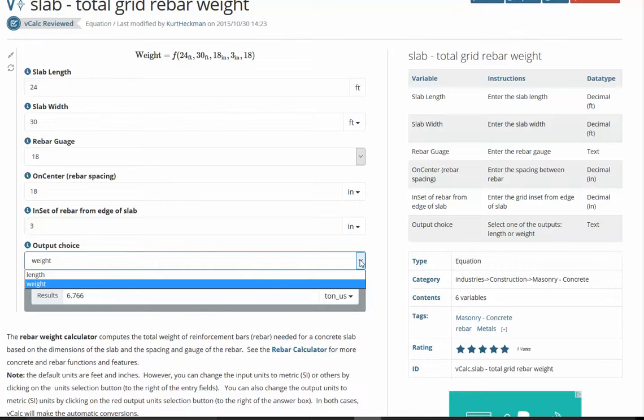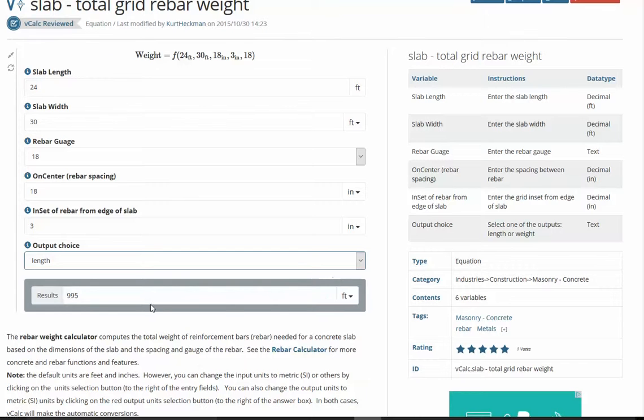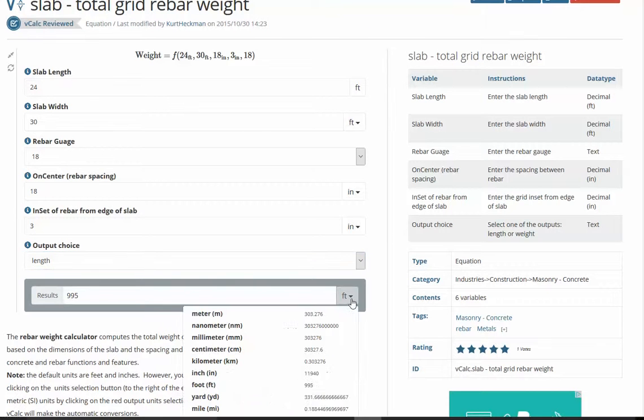You also have the choice of saying, I want to know the length of that rebar. So instead of doing the calculation for the weight, it'll tell you that you're going to need 995 feet long of rebar in order to create that grid. And again, you can also change the units here to meters, etc.